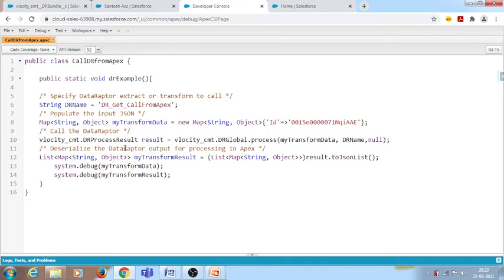This is the main important line that will execute the DataRaptor. For this, as I said earlier, the process method will extract the data from the DataRaptor. And if you want to use this process method, we need to have, as I told just now in my PPT, DRGlobal, which is a class in which the process method is available.